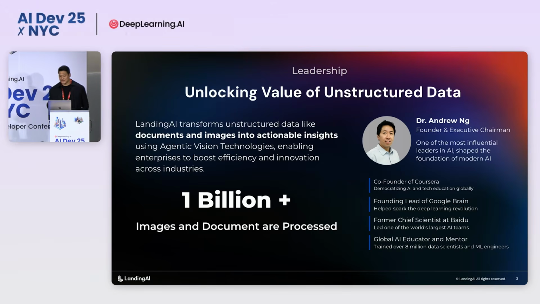Quick introduction to Landing AI. We were founded by Dr. Andrew Ng, who needs no introduction. He currently serves as our executive chairman, and he leads our R&D efforts. It's always inspiring as an ML engineer to get his direct input on our product direction, and of course, he brings an incredible wealth of knowledge, experience, and industry insights.